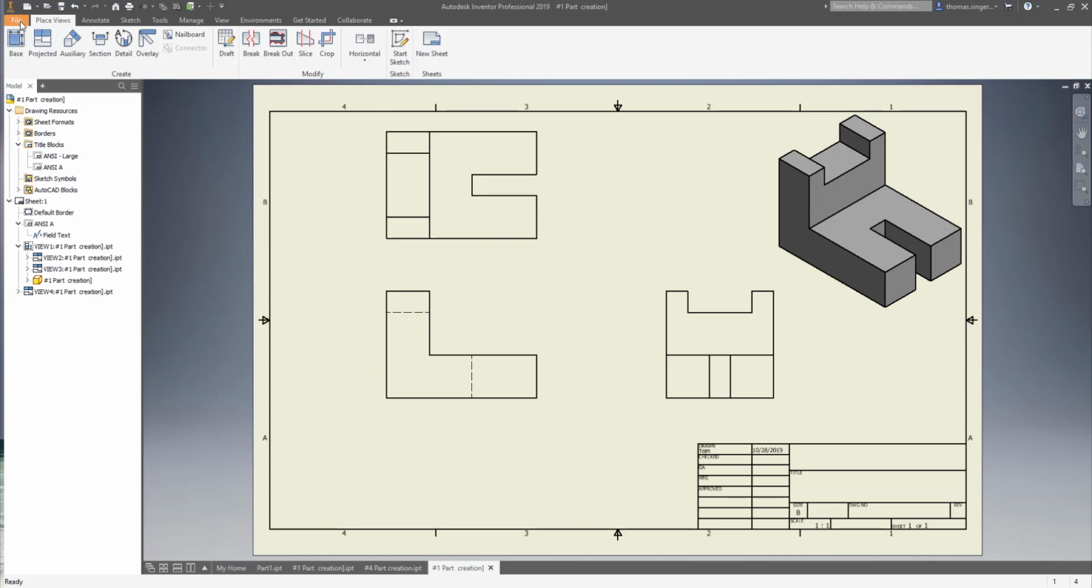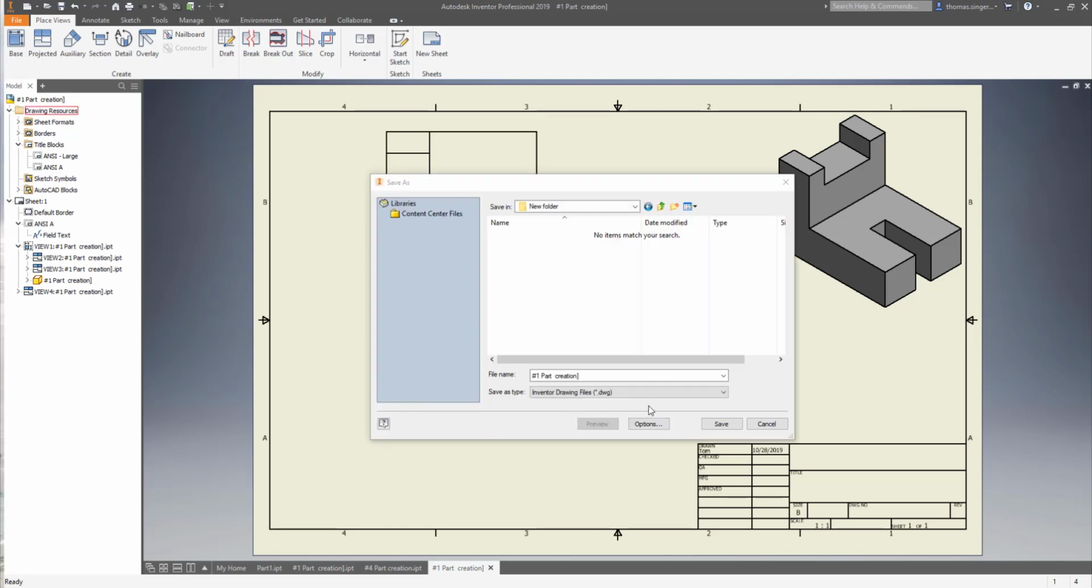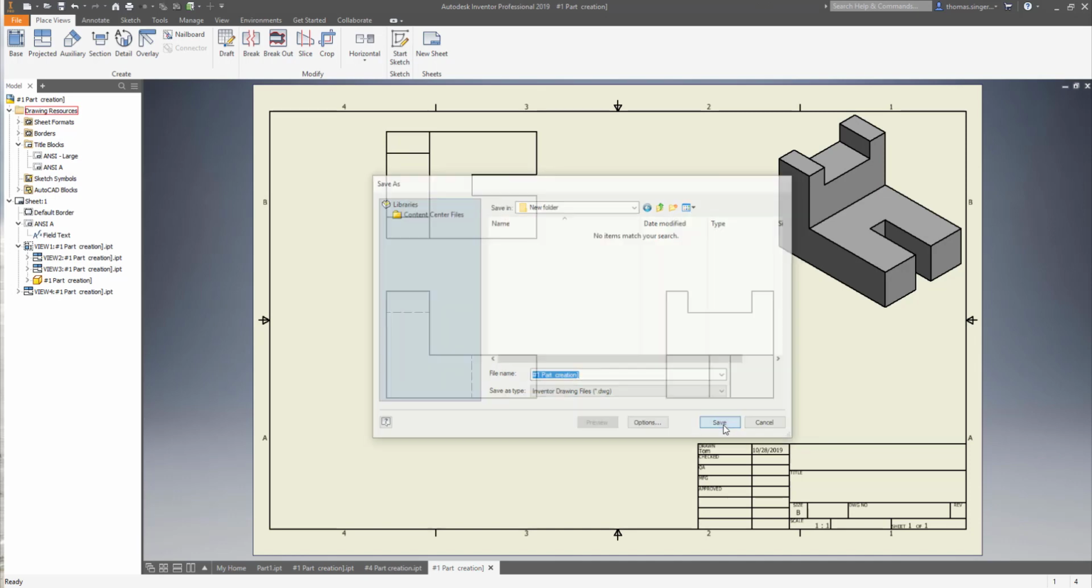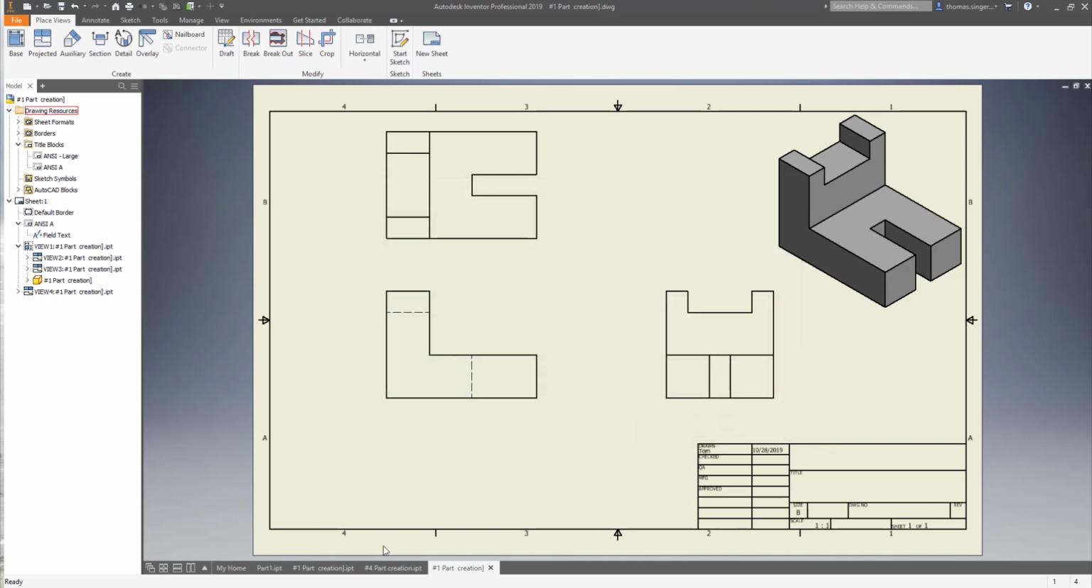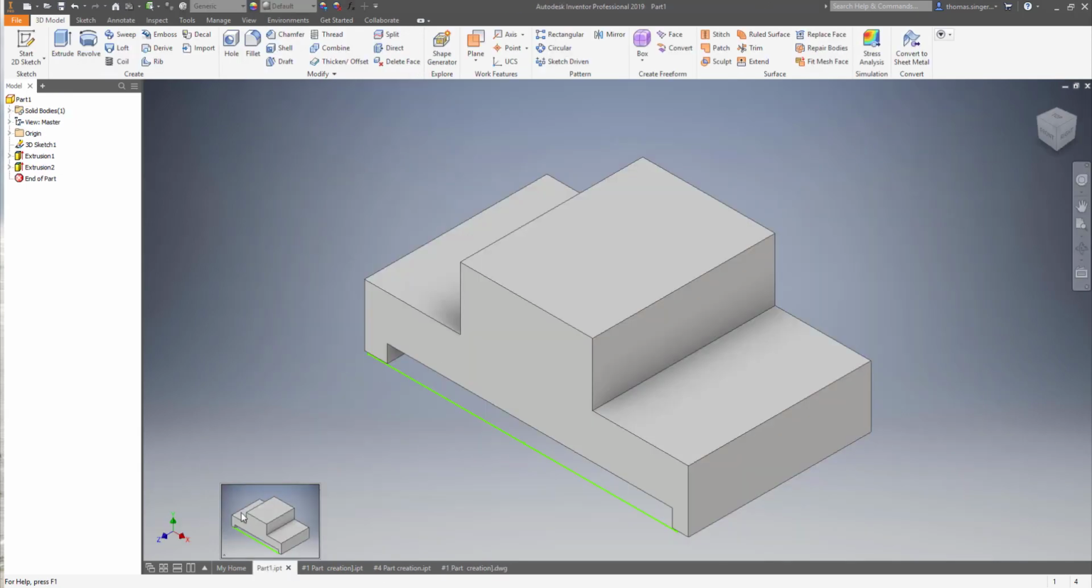So I'm going to go ahead and quickly save this, and we'll go ahead and create a separate drawing. So we're going to go ahead and save this. We're going to save it under the new folder here. All right. So we've got the very first drawing created. Now we're going to go ahead and IPT, our part one here. We're going to go ahead and create a new drawing for that.